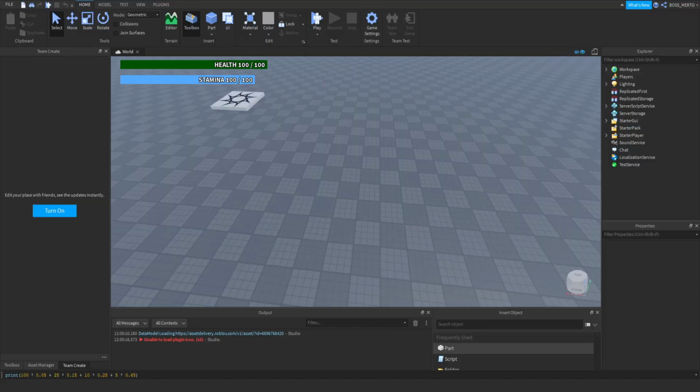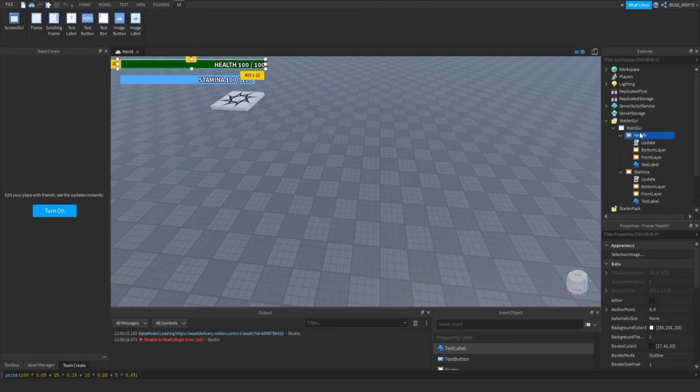Alright guys, welcome to today's video, and today we will continue our work on the GUIs for our One Piece game right here. I thought about adding some UI gradients inside of these bars first of all, so let's just do that. And then later on I intend to work on a cool feature regarding the health.